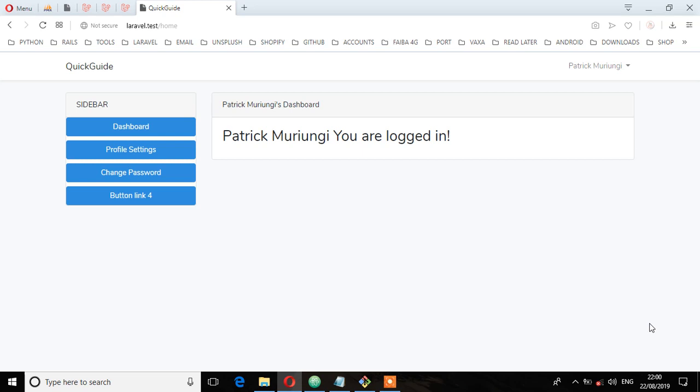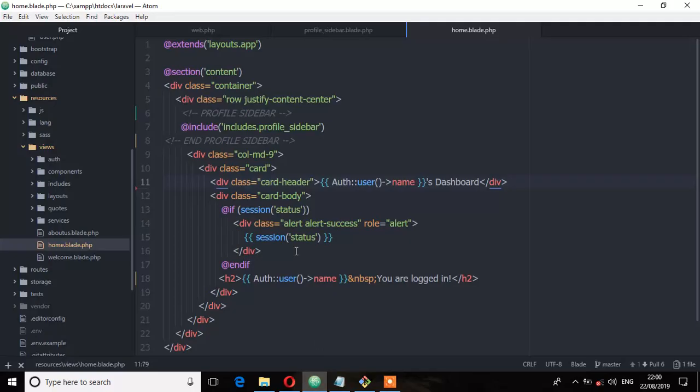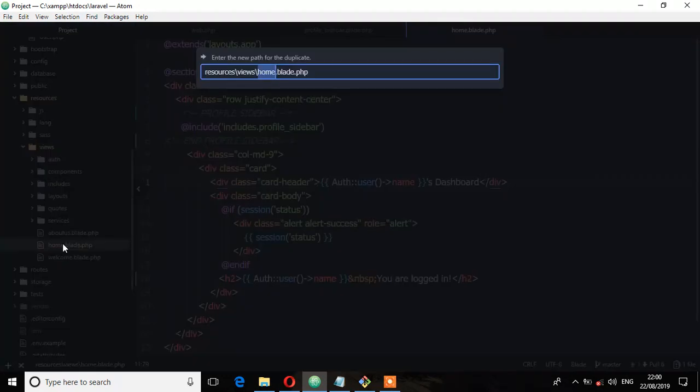Welcome back. Now in this lecture we're going to create the profile view, or the profile page. The profile page will have a form so that the user can make changes to their profile details, things like name and email, and then save that to the database. So what I'm going to do is duplicate this home view, that is this blade file called home, and call this profile view profile.